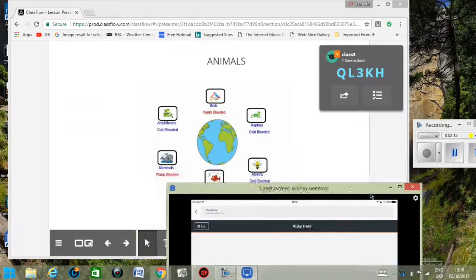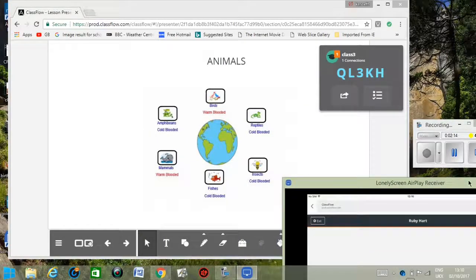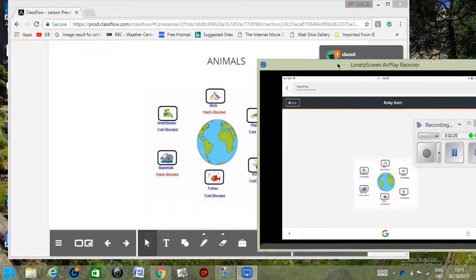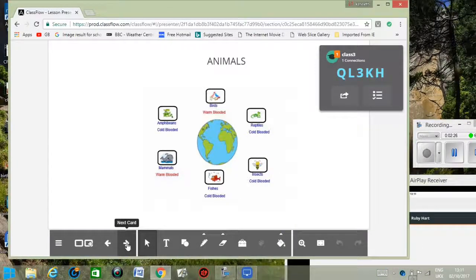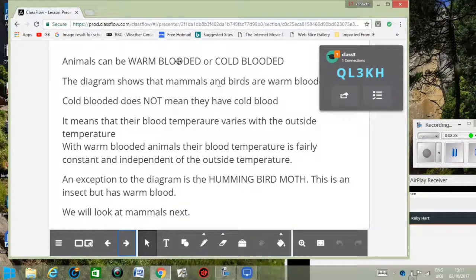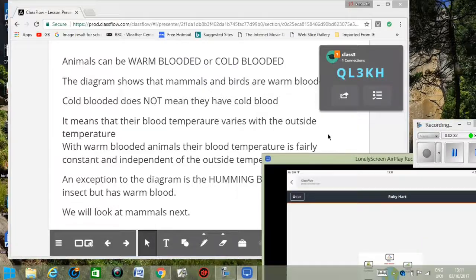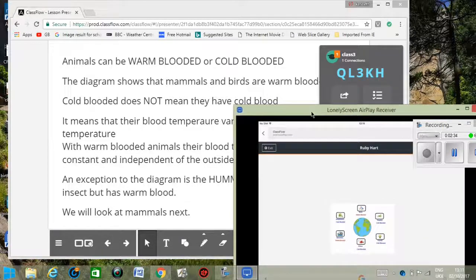Put this to one side a minute. This is what they see on the screen. This is what they see on their iPad. So we'll go to the next page by down here, next card. And that's on the screen, but of course there's nothing on their iPad apart from the original diagram.